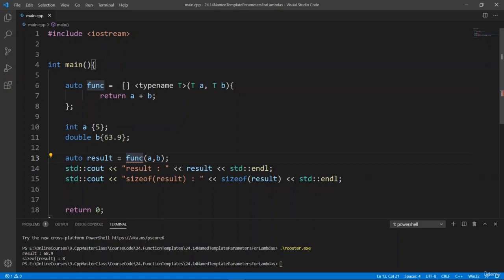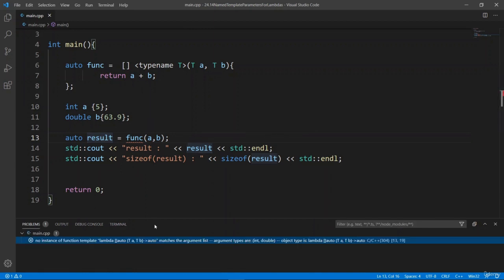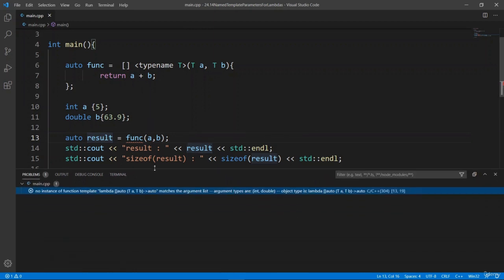And now if we call our function like we do here, you see that we have something like a compiler error. We have a squiggly line in Visual Studio Code. And if we look at the problems tab, it says no instance of function template Lambda matches the argument list. Argument types are int, double. The syntax of the function template here is specifying that the parameters should be the same type, and you are passing int and double. So this is not going to work.